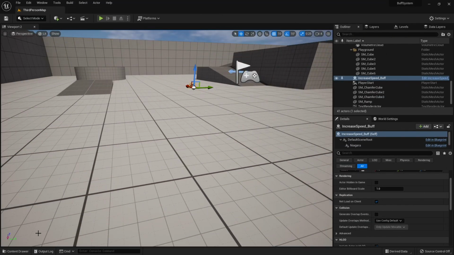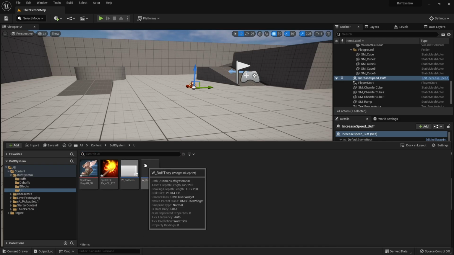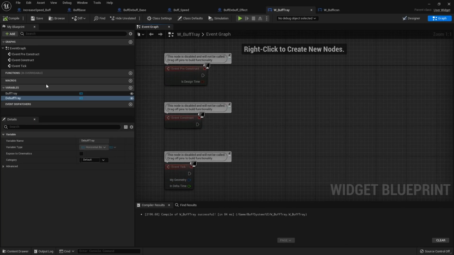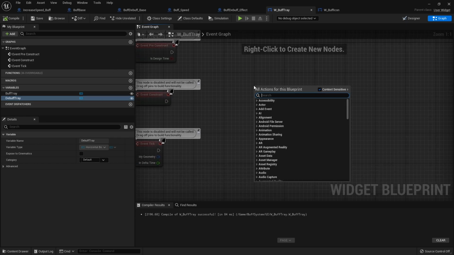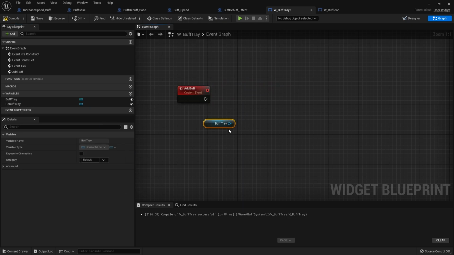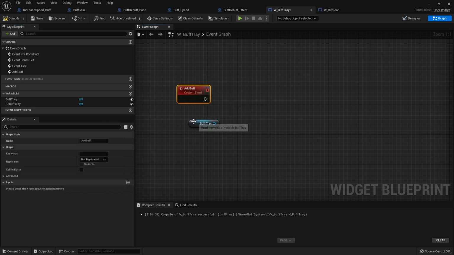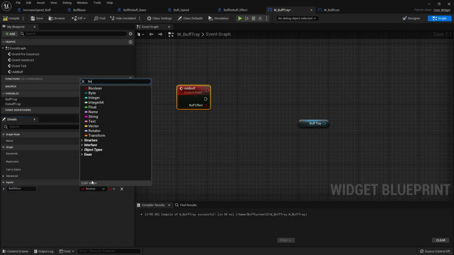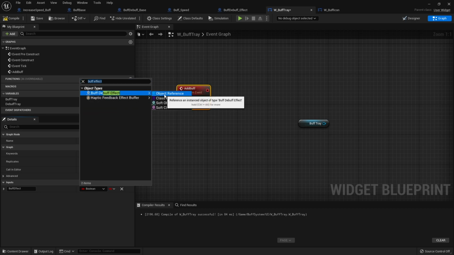Okay, so we're going to go back into our UI for our buff tray, and in here we want to add a couple of events. First event is a custom event for add buff. Okay. And that's going to take the buff tray. And we want to also know what buff we want to add here. So go to inputs. This will be buff effect, and it'll be an object reference.